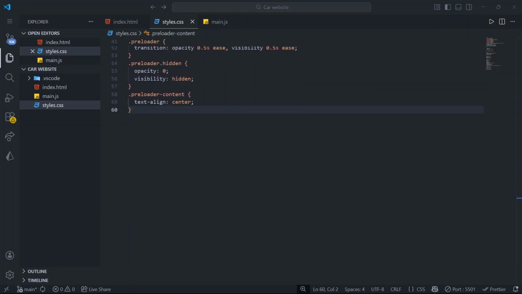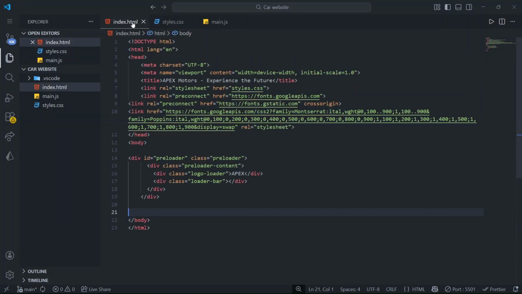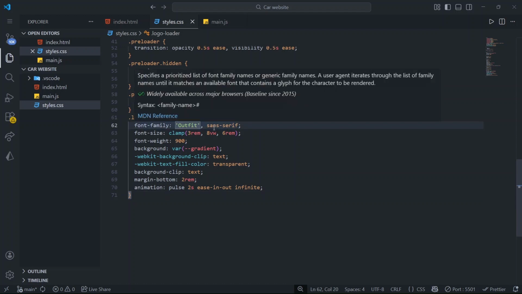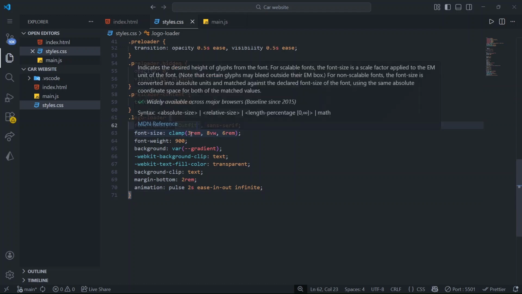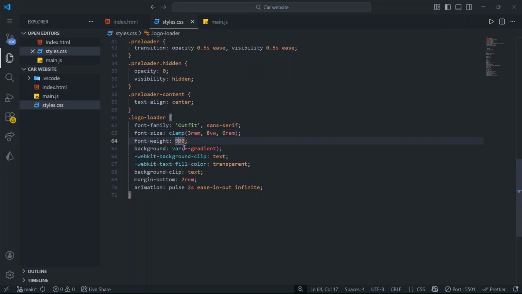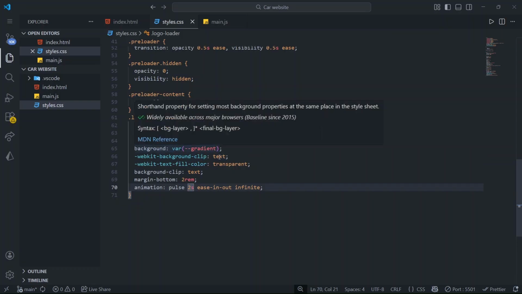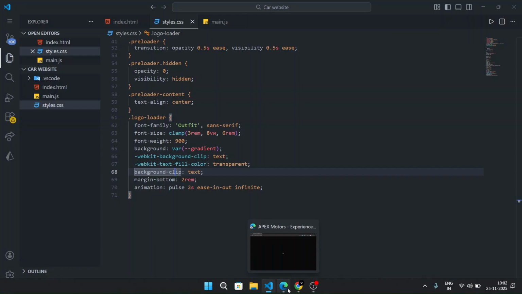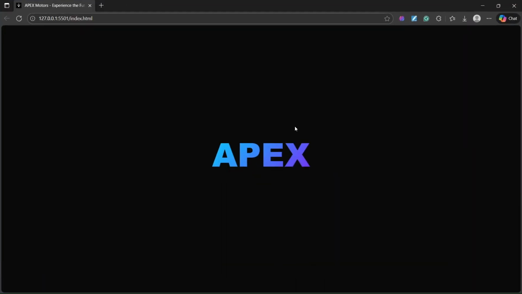Now we can add the logo header. This is our logo loader, right? For that we can add the font family Outfit. You can use Poppins also, it's your choice. Then font size, font weight and background. Then we have added background clip text, so it will take the background color in the text, and text fill color is transparent. Then margin bottom. So these are the things that we have applied here.